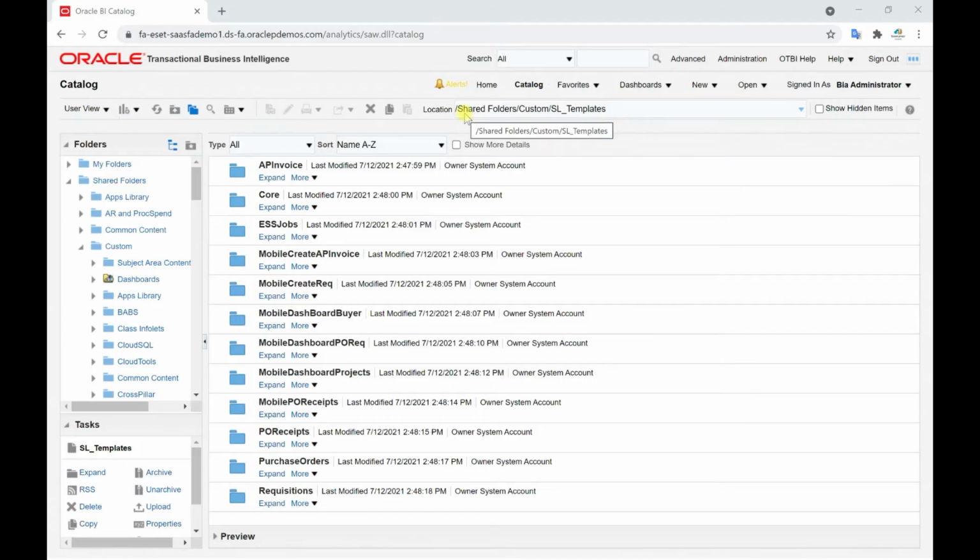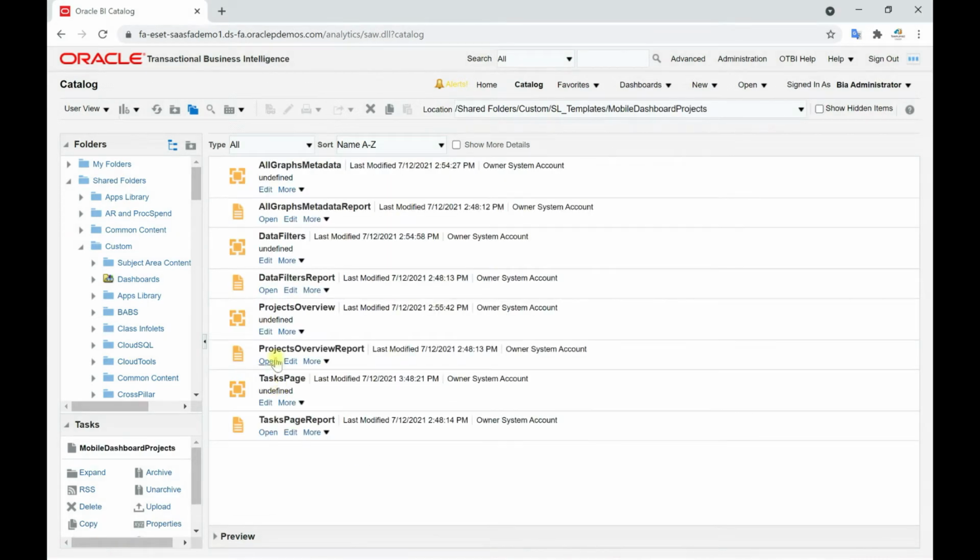The Data Filters section is controlled by the DataFilters Data Model. To locate the data model, navigate to the Custom SL Templates folder. Under the SL Templates folder, navigate to the specific mobile app dashboard folder. For the demo, I will use the project's dashboard app. Edit DataFilters Data Model.